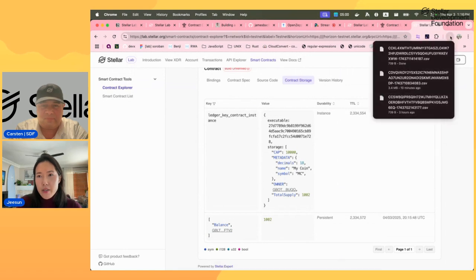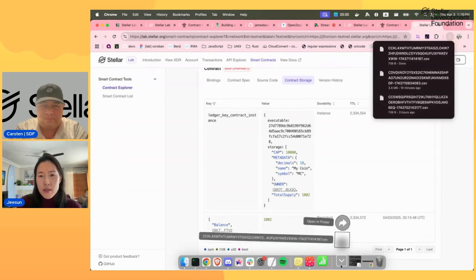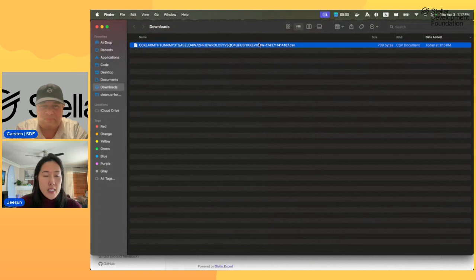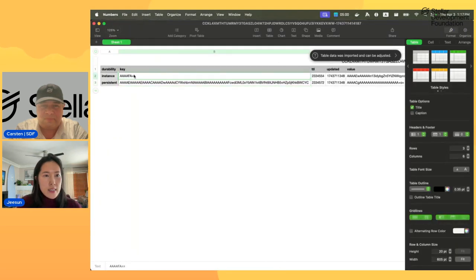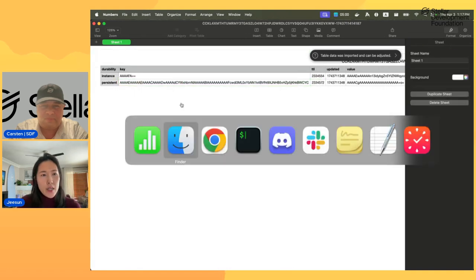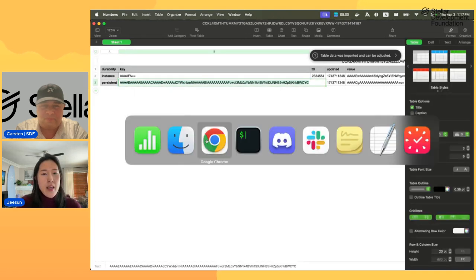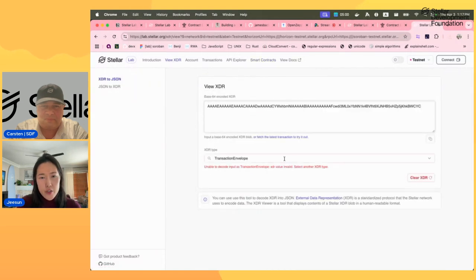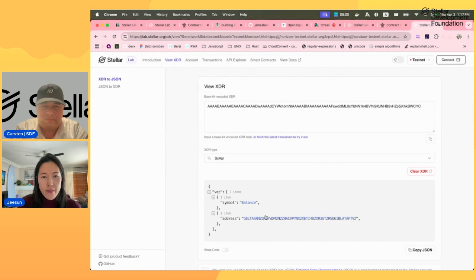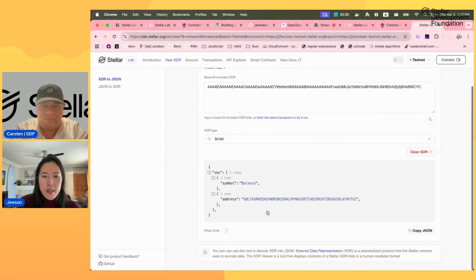In that case, I can download this, go to my CSV file, and it will show me that there is a key. Instance is like the entire contract instance, and this is the contract storage key that I want to extend or restore. Then I just copy this, and let's check view XDR and see what that contract storage key is about. It's a smart contract value, and it tells me that this is the balance and address.